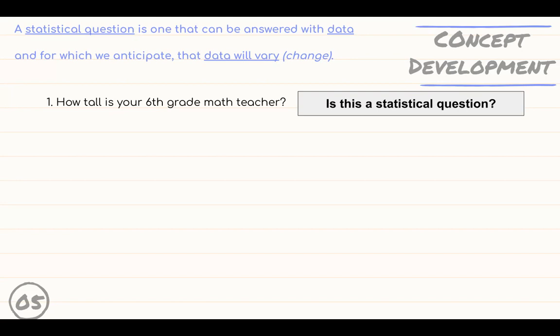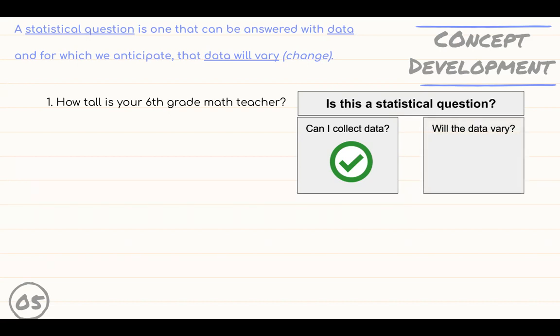You have to ask yourself 2 sub-questions. 1, can I collect data? And the answer is yes. You can ask your 6th grade math teacher how tall she is. I'm 5'7". Will the data vary? No. Therefore, this is not a statistical question. Each time you ask me, I will give you the same answer.